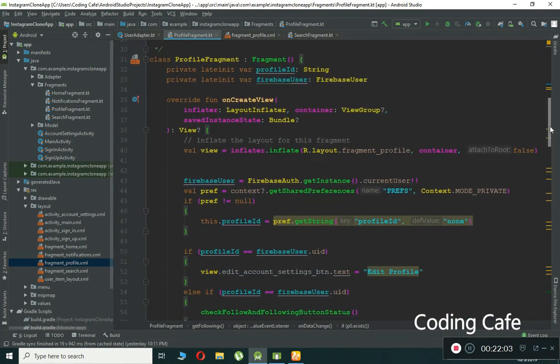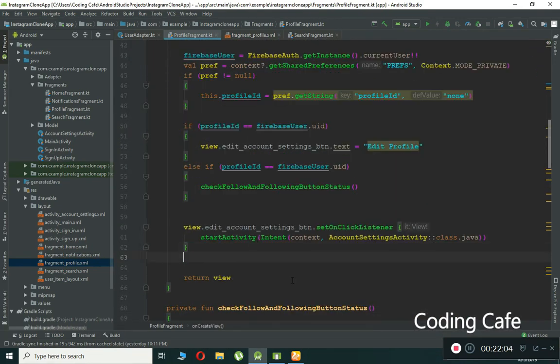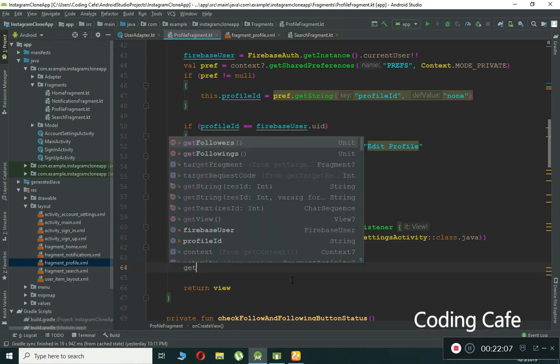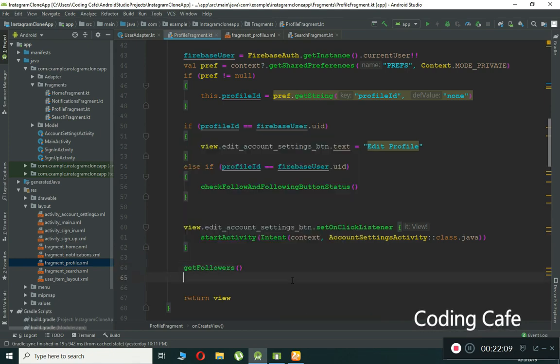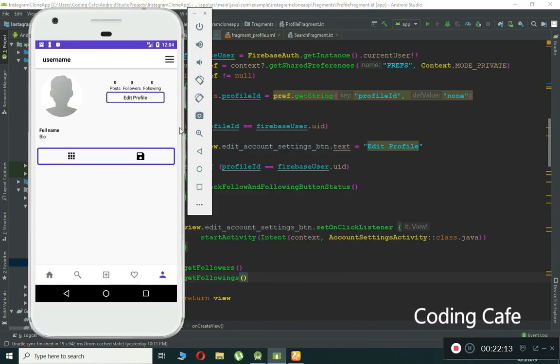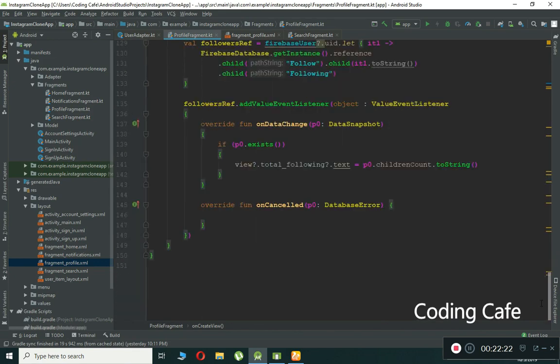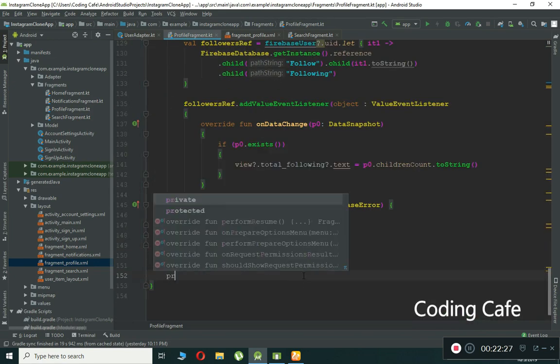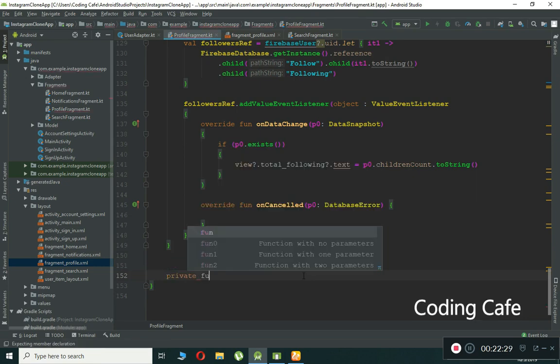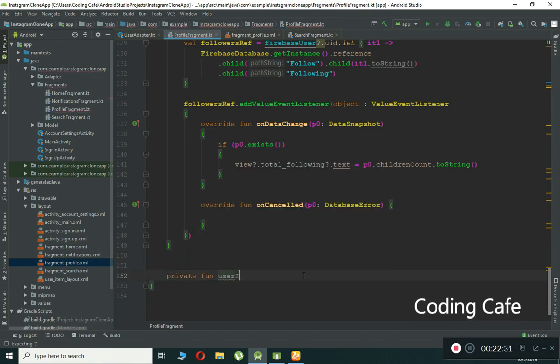So let's just call it, above this return we have to call our get followers and then get followings. Now the next thing which is left is to display the full name, bio and username. So let's just do it. For that we can also create a separate function, a separate method, fun, let's give it the name user info.